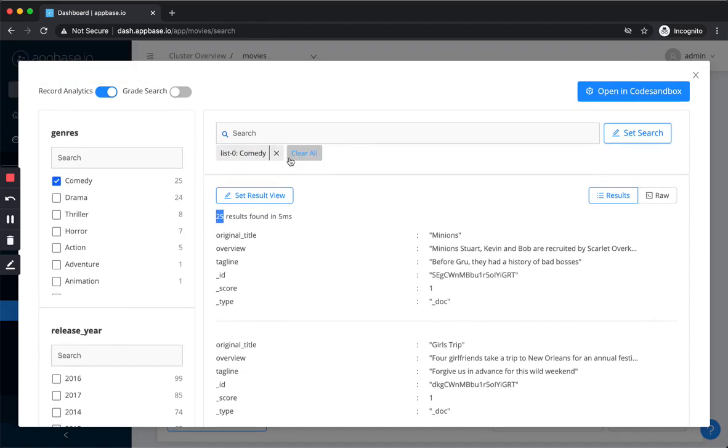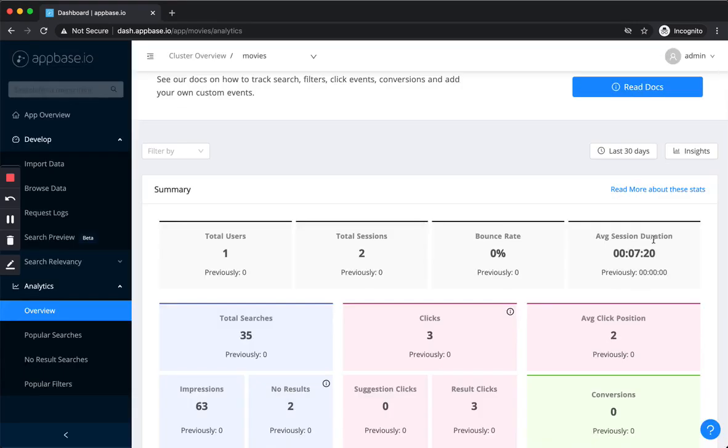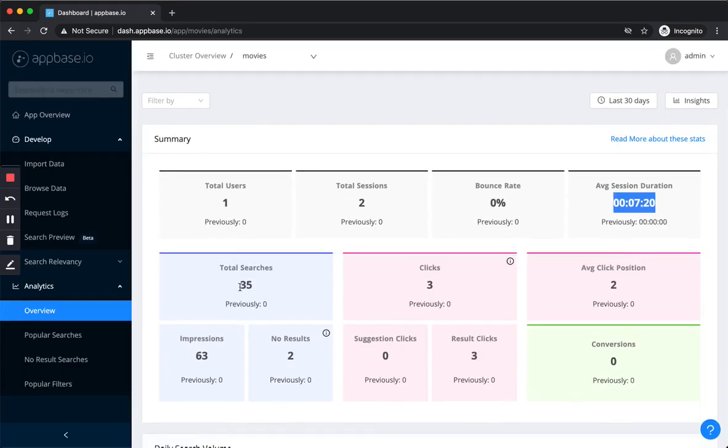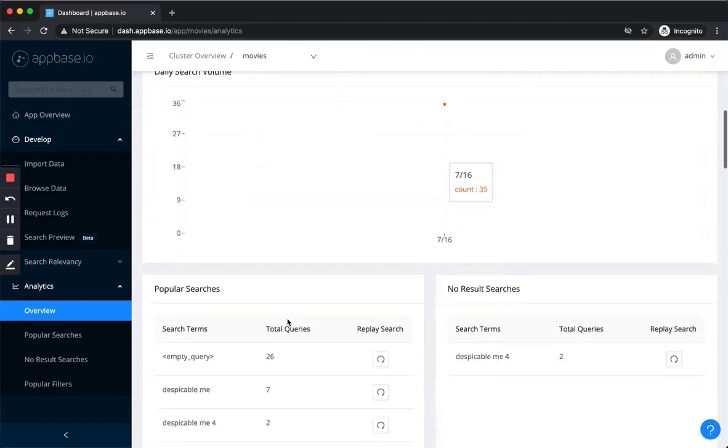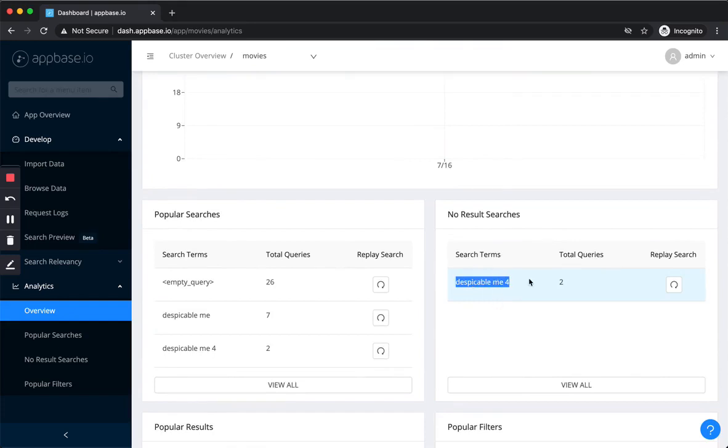And so at this point, we have some results that we can visualize as we were searching in the analytics views. So we can see that our session has been roughly like 7 minutes so far. We have done a total of 35 searches. Some of these analytics probably come from some searches I did before this. And we can also see that our no result searches are coming from Despicable Me 4. And we can also see these are our popular searches. They have been searched these many times.